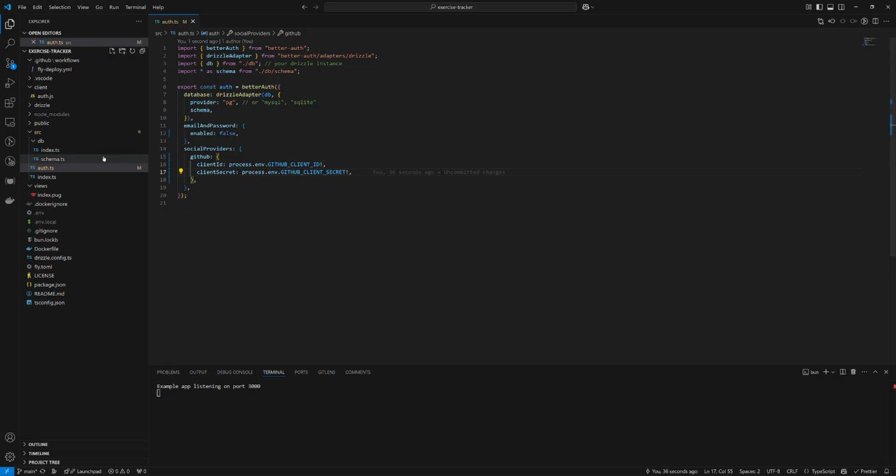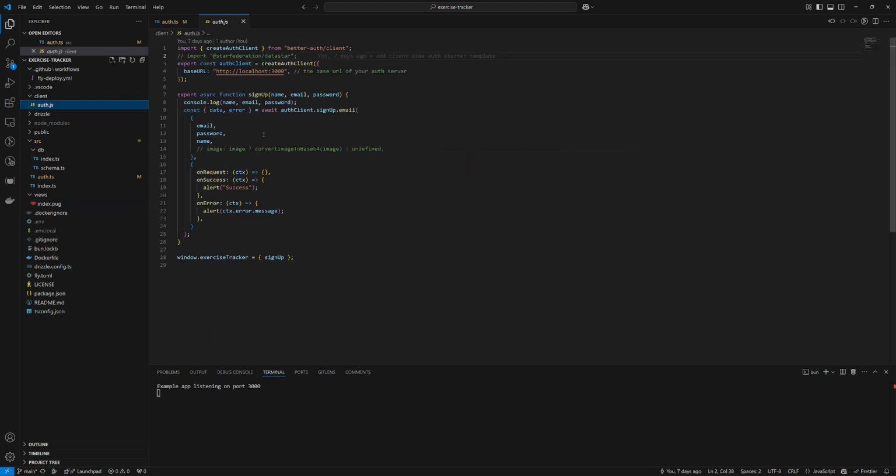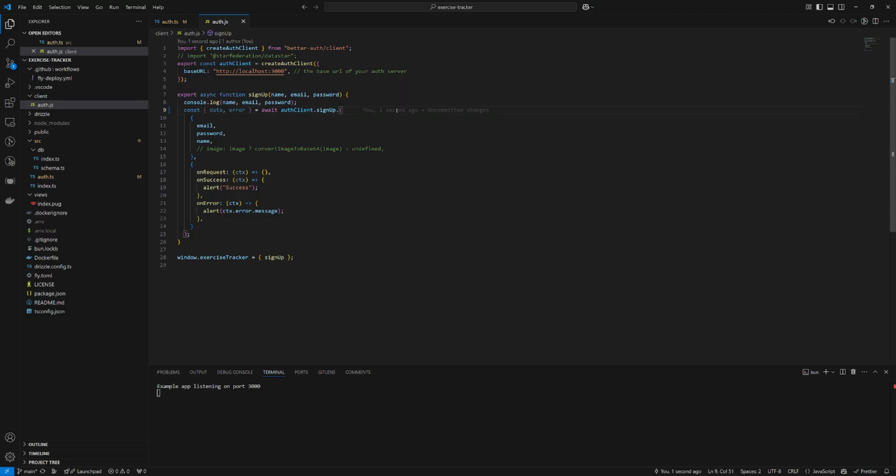So with that, we should be able to update our view to use this new login method. And so this is calling the signup function on exercise tracker. If we go over to auth.js, we can see what that function is doing. It's using authclient.signup.email. So we don't want this to be .email anymore. What do we want it to be? Do we get IntelliSense here? No, we do not.